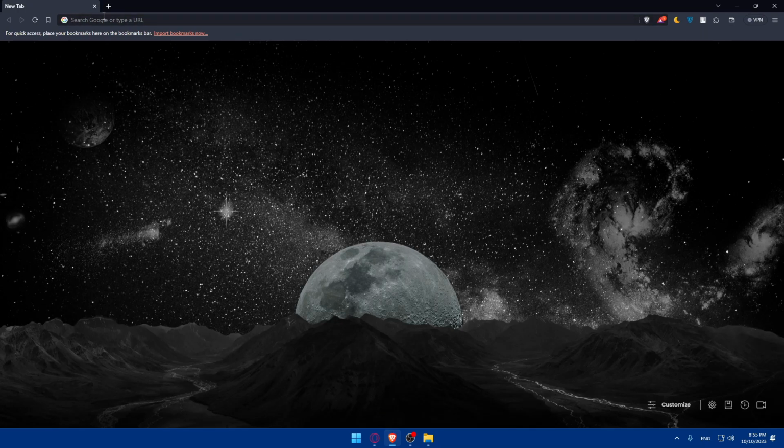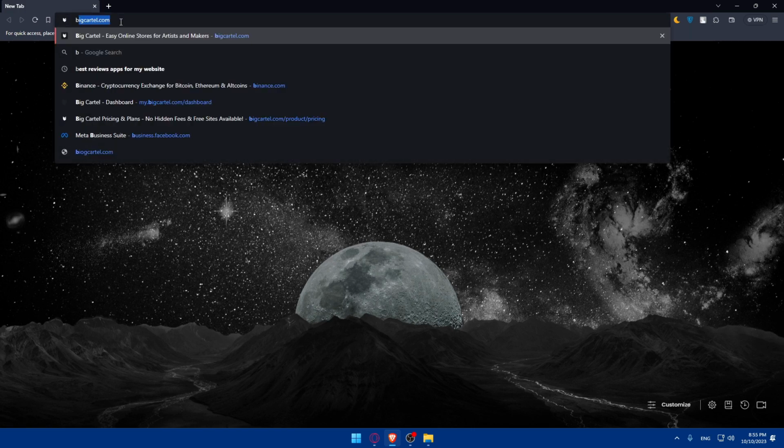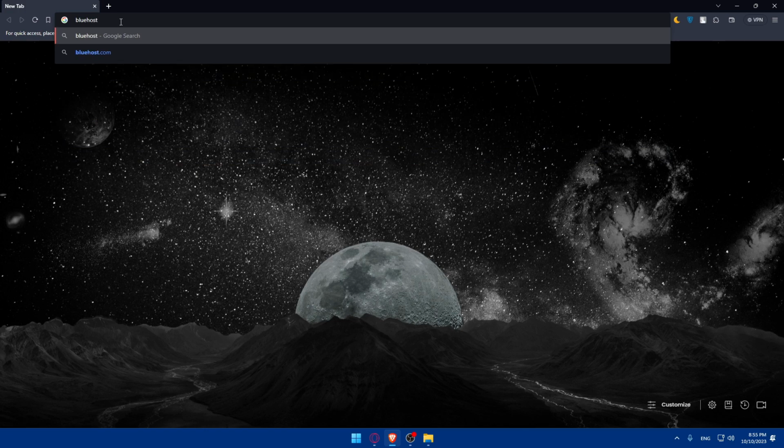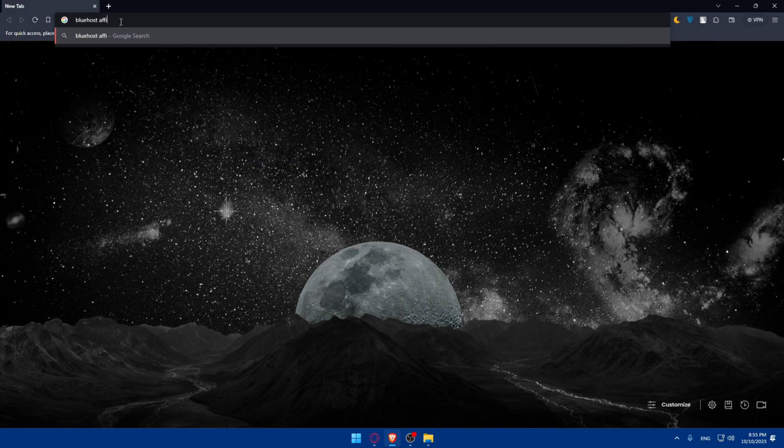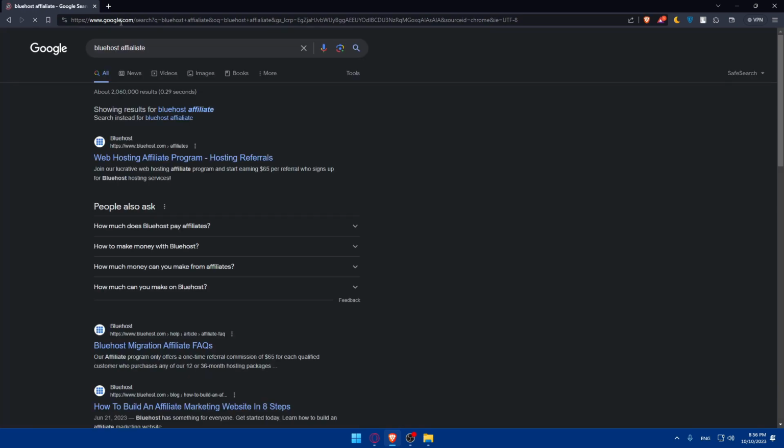Once you do so, go to the URL section. Begin by opening your web browser, as we said, and then you can typically find the Bluehost affiliates in the Bluehost event page. Or we can simply go to the URL section and type Bluehost. Instead of adding .com, we'll simply type affiliates and hit the enter button.